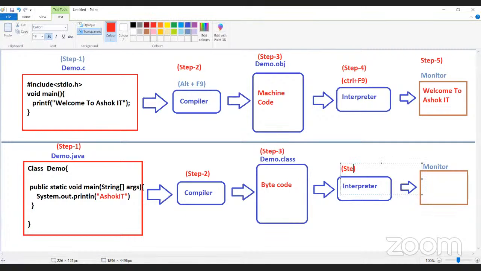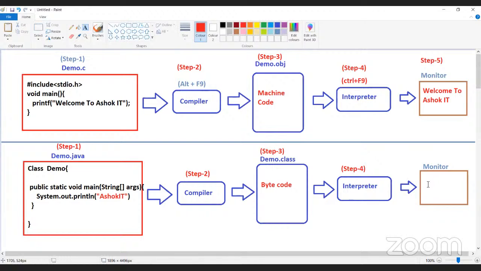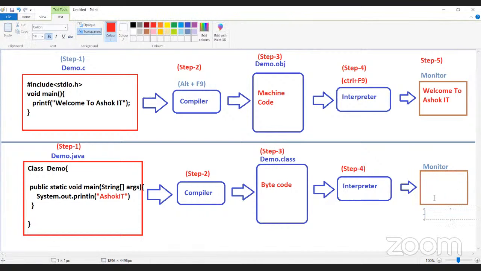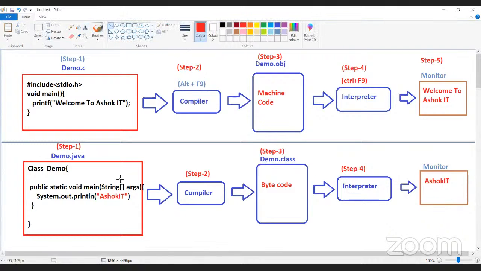Coming to the interpreter, step 4. After generating the bytecode of our source code, you need to execute it with an interpreter. How to execute the dot class file with an interpreter? That I will tell you later. After executing our program, the display message will be displayed or not? What is the display message? Ashok IT. The same SOP statement you have written, its result will be displayed on the monitor or not?